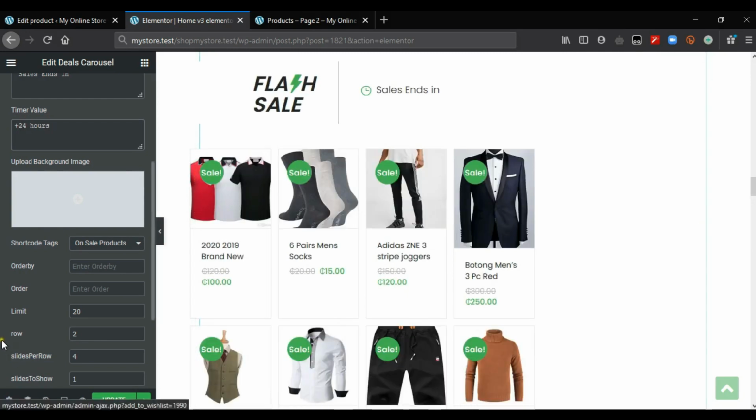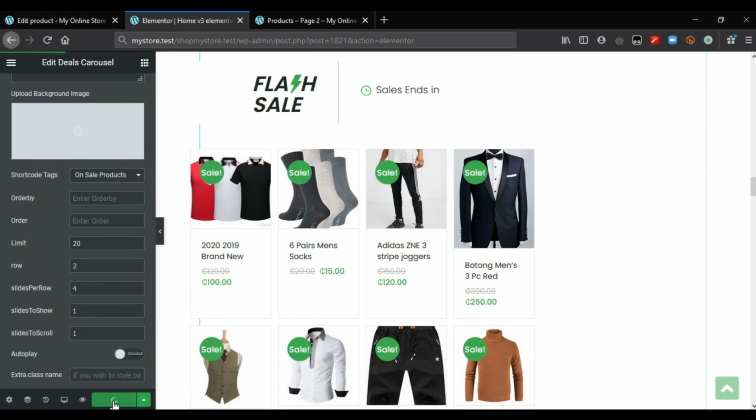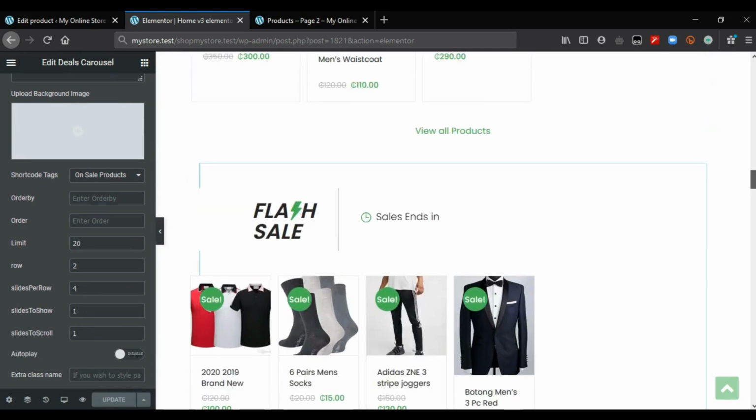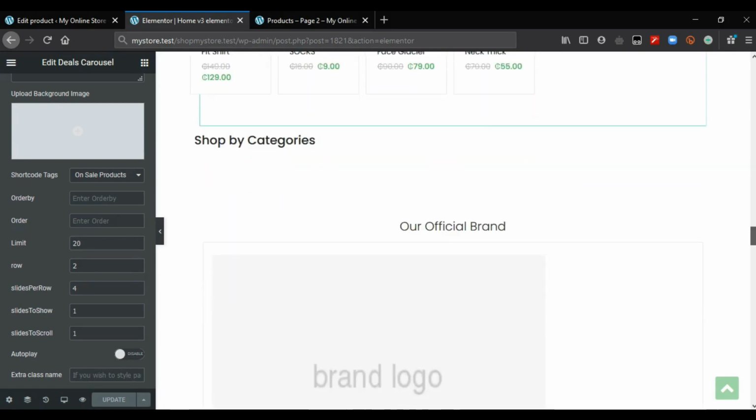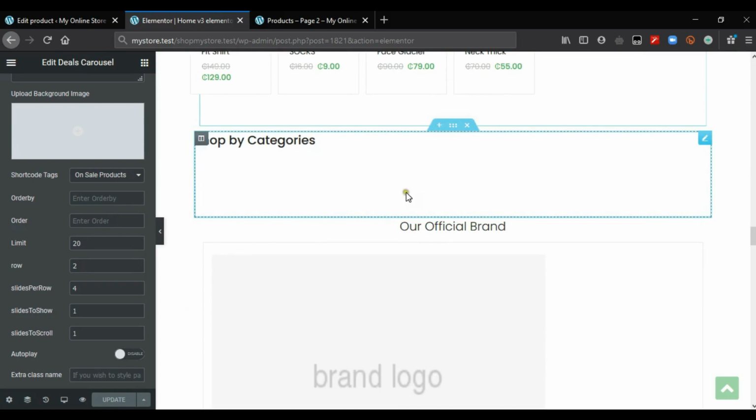So having determined that, you can also select the number of products that you are featuring, the number of rows, in which case we have 2 rows, number of slides per row and slides to show. You can indicate all of these and then you update to make the settings effective. And as said earlier, if we don't want this section, you can simply click on delete section here to get rid of it. The next section is where we have shop by categories.